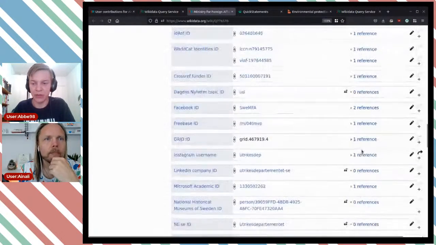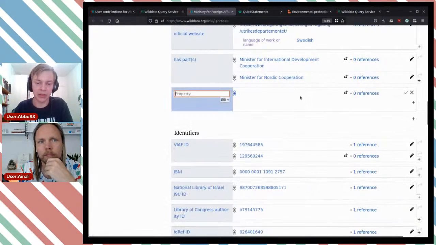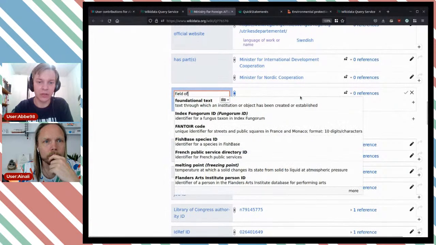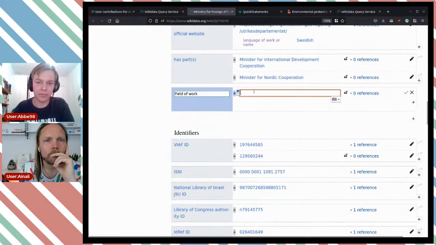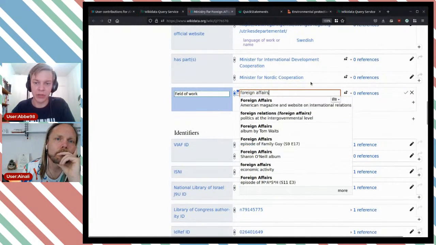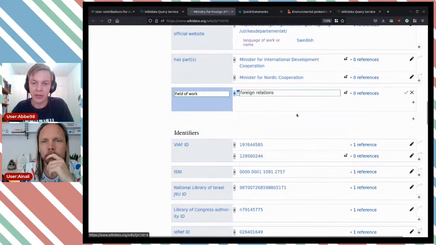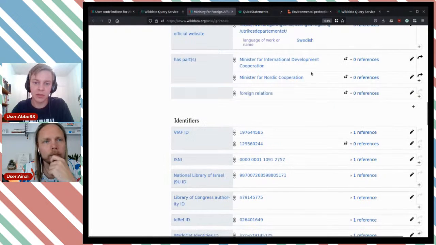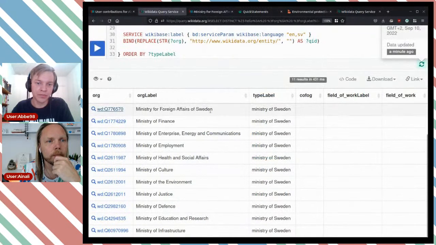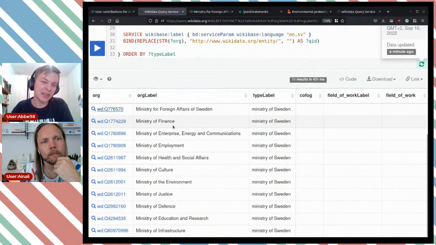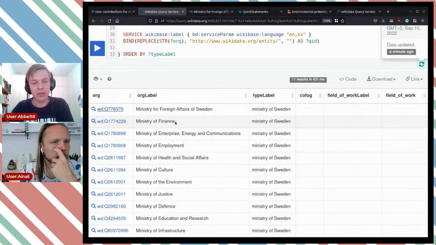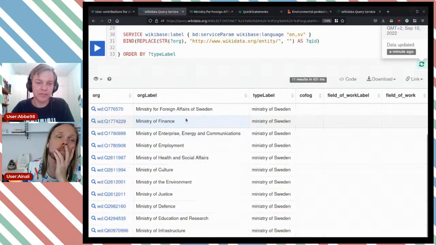So if I go down here and just do field of work, Foreign Affairs, Foreign Relations, it's in Wikidata, but it got an also known as. There we go. Minister of Finance. It's a very generic one. I wonder if it's like national finance or something like that.